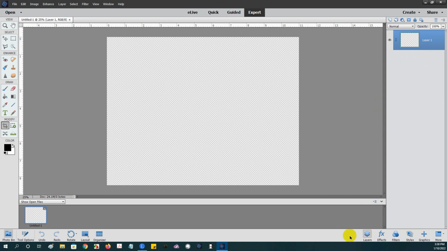And make sure that down here at the bottom you have your layers selected so that your layers show up over here, because the most important thing is to work with the layers. Now, when I'm going to begin a scrapbook page, I start bringing in the items that I might want to work with.